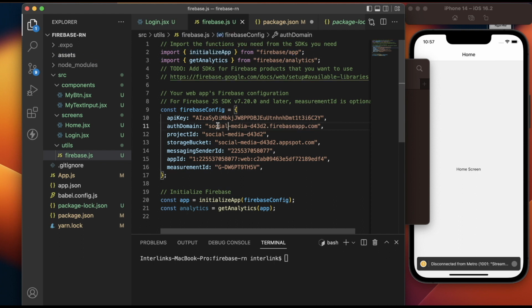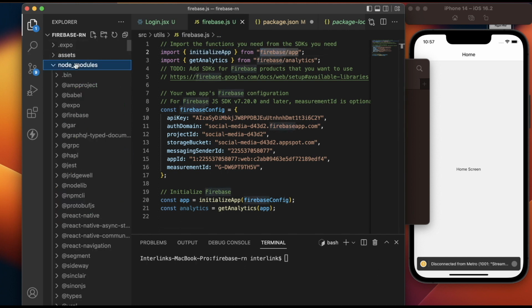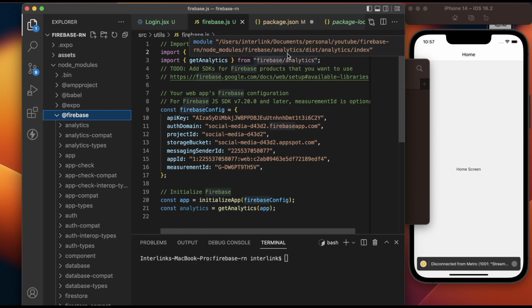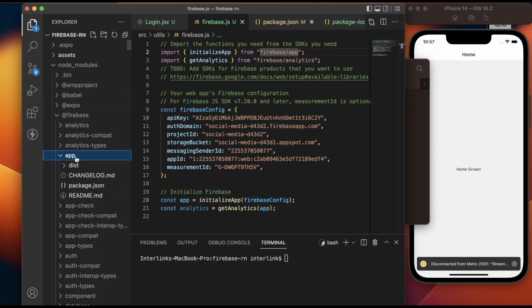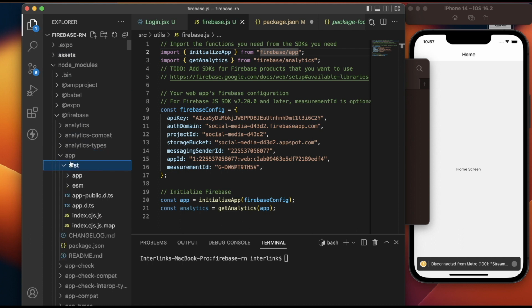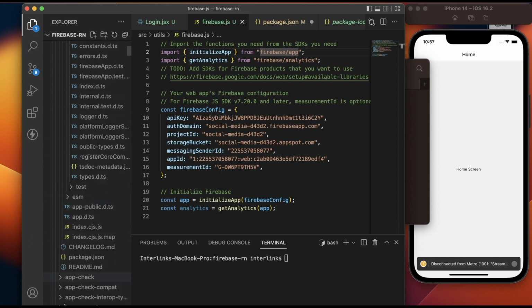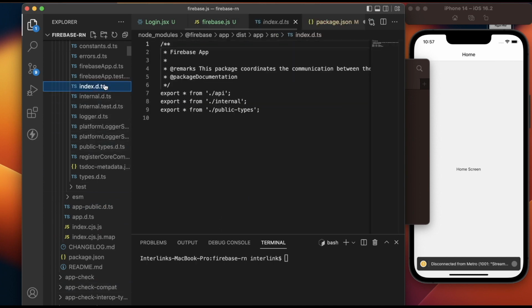What this actually is: first we are initializing the app. From the node modules, let's show it. In the node modules, look for this folder Firebase, and you can see that it's now going into the app directory. That means it's opening this, and in the dist app src, I think it's in the index.d.ts.